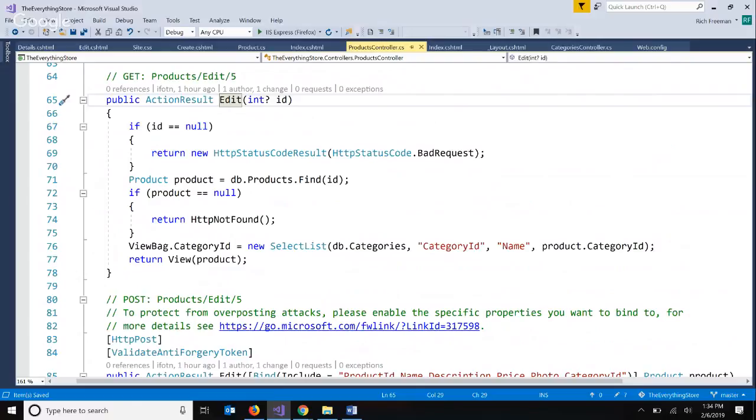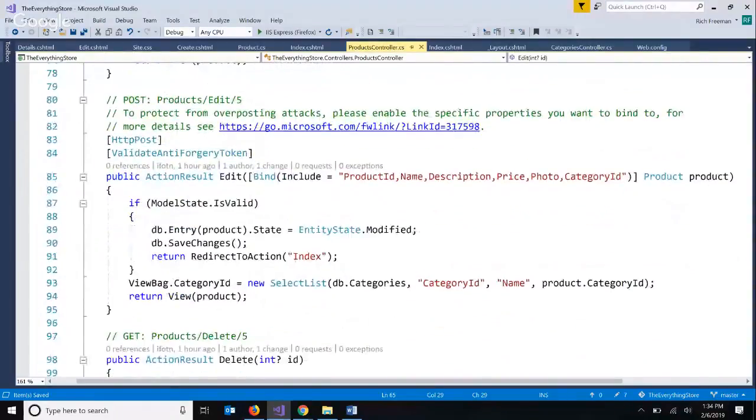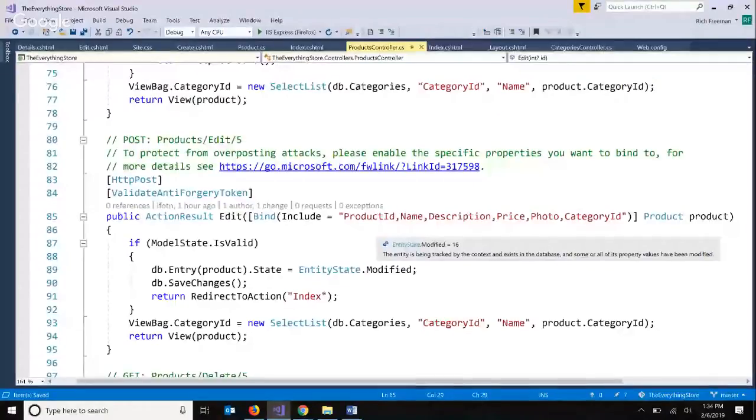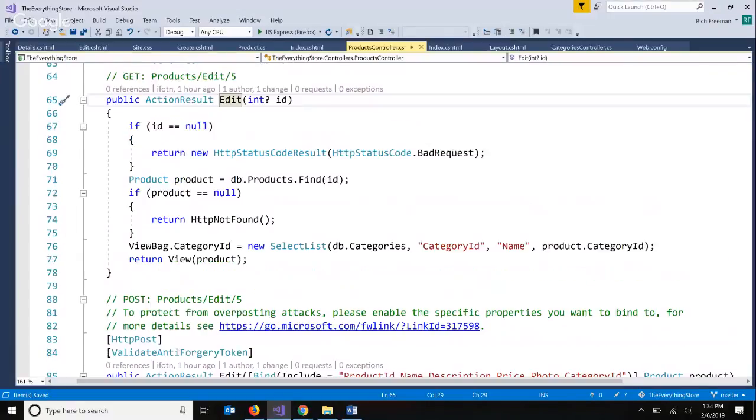Yep, it is for editing a product. So here's the second version. Why do we have two methods? Brody? Exactly. This is the get version that loads the form and populates it with the current product data.